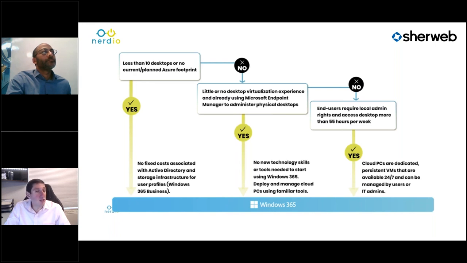Then the decision is, is there desktop virtualization experience available in the customer or with the service provider? If not, and Intune is already heavily utilized as the management interface, then it really makes sense to stick to Windows 365. No new skilling required, no new tools to learn. Windows 365 can be managed within Intune alongside the physical devices. In most cases, that's going to be Enterprise, obviously, not the Business version.